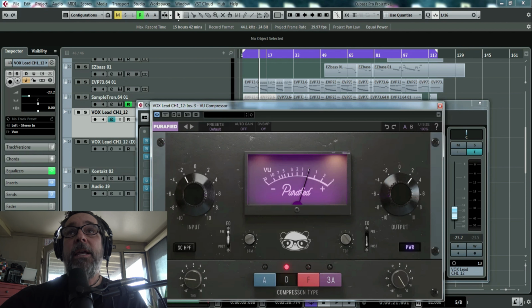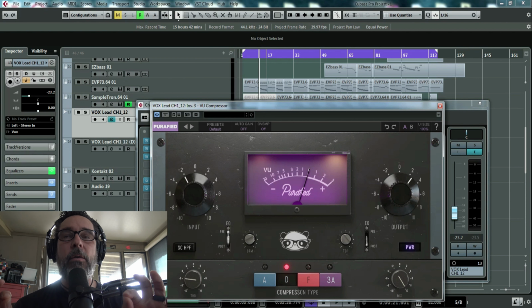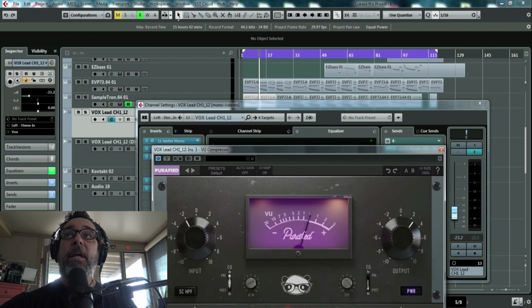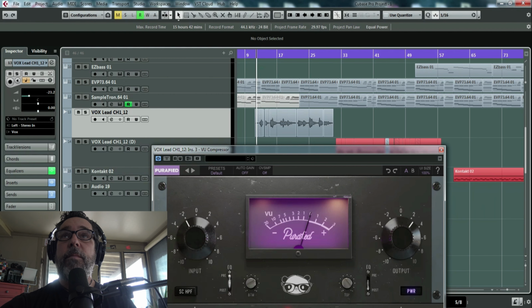The first one is the VU compressor by Purified Audio. Amazing, beautiful, glassy sound. If you want a beautiful, rich vocal, this is the one. I'm using it a ton. Let me play you this and you can hear it on this lead vocal. Here we go.